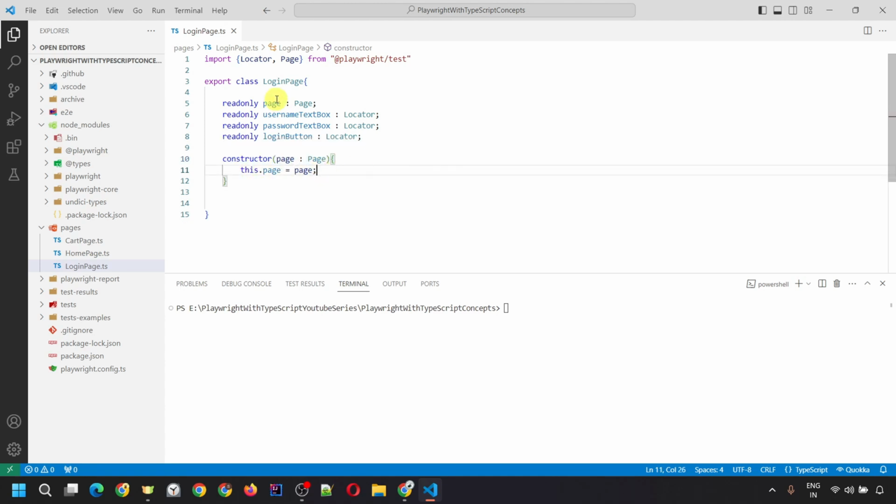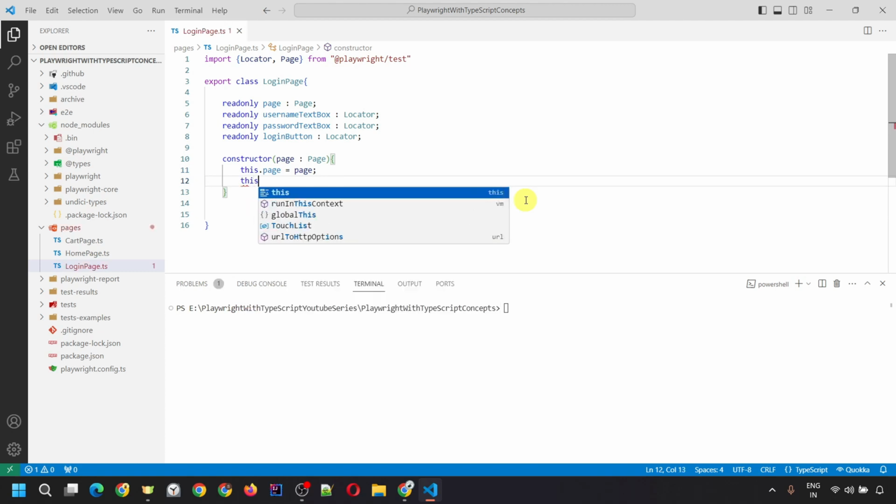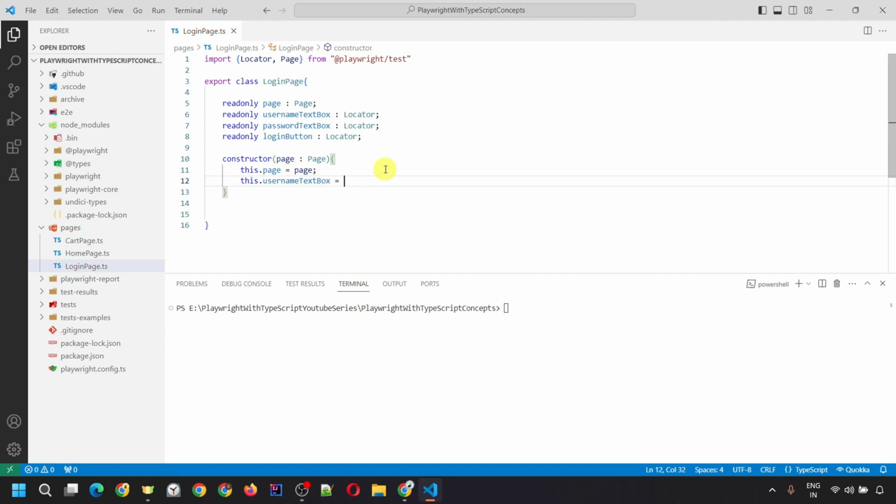Now the second property which I'm going to initialize is this username text box. To access it, you need to put this dot and then the username text box which we are going to initialize, and as it is a locator, we need to create one locator.